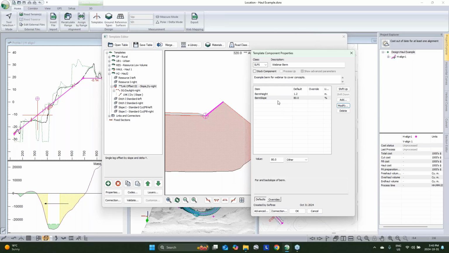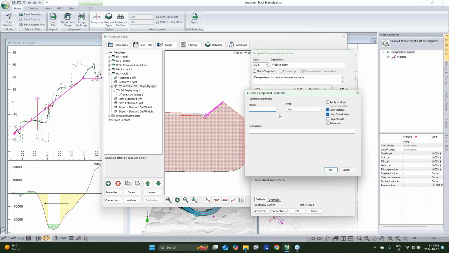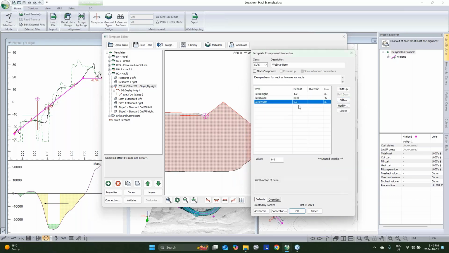And then for this, I'm going to add another user parameter that's based off project units, and I'm going to call it berm width, top of berm. And as you're going through this and things become more and more complicated, we can see that that one's not being used. Sometimes you make edits and manipulate stuff, so it's nice to just at a glance see what's used or not being used. So this one will be in a moment.